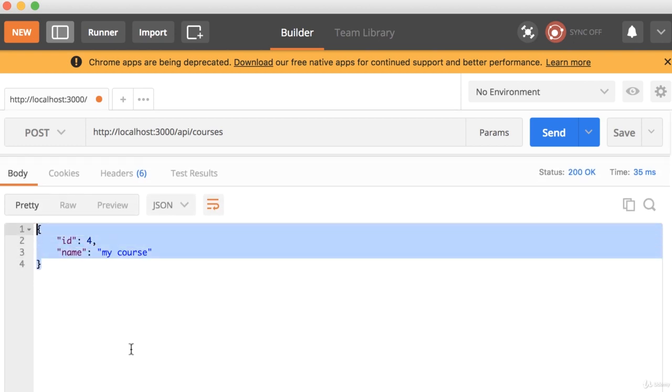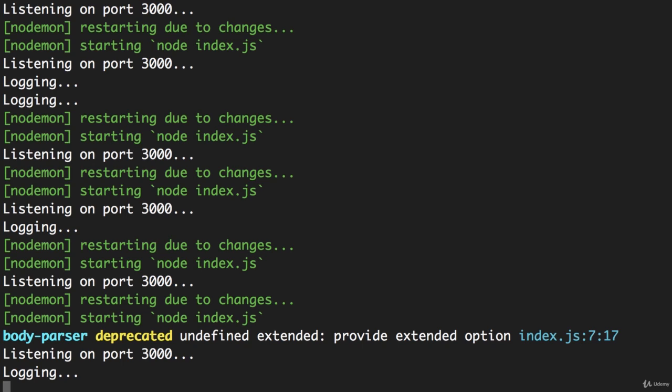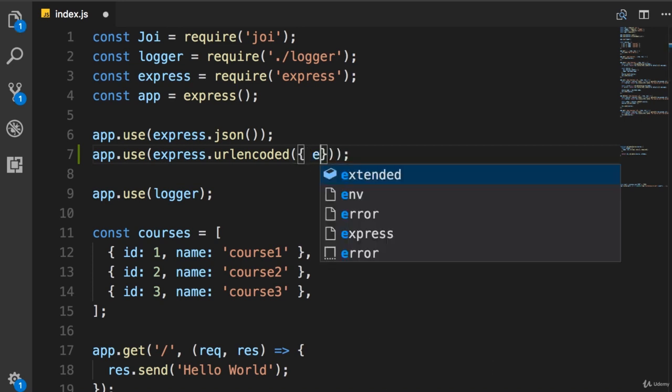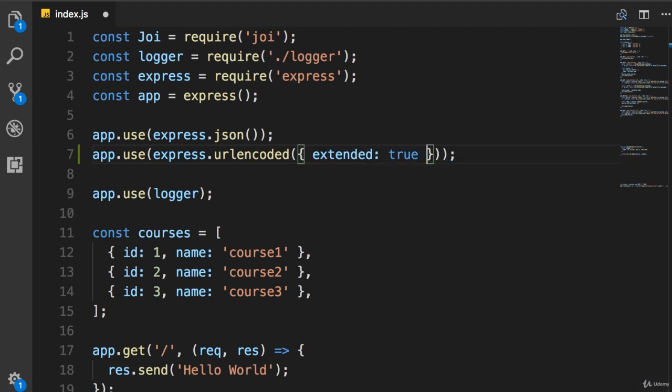Now you can see we successfully created a new course on the server. So our middleware function was able to read our request with URL encoded payload. Now, if you look in the terminal, you see this warning: body-parser deprecated undefined extended. Provide extended option. So this warning is telling us that we should pass an object here and set extended to true. With this, we can pass arrays and complex objects using the URL encoded format.